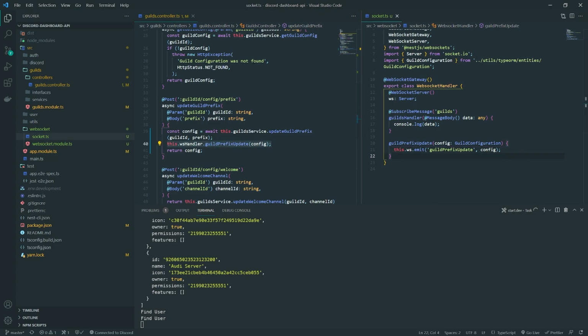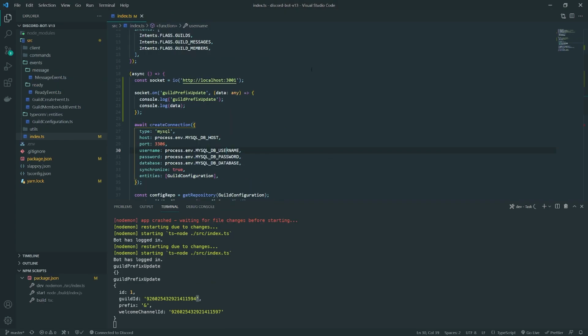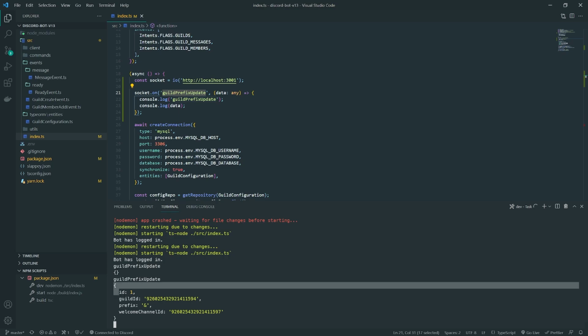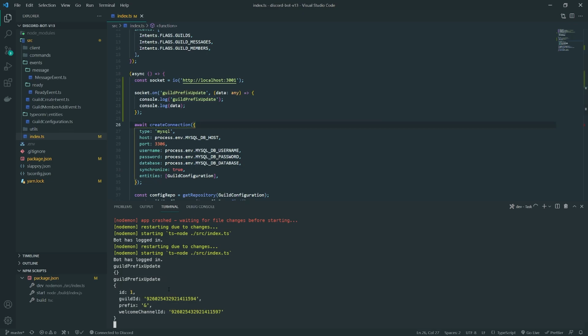Whenever we update the guild prefix now, it's going to go ahead and send an event to all of its clients, all of the connections to this WebSocket server. And inside the Discord bot application, because we are subscribing to Guild Prefix Update, we can see that every single time we receive a message for this event, it's going to log the appropriate data. So you can see right now, we logged Guild Prefix Update, and it logs the actual data, which is the guild config.